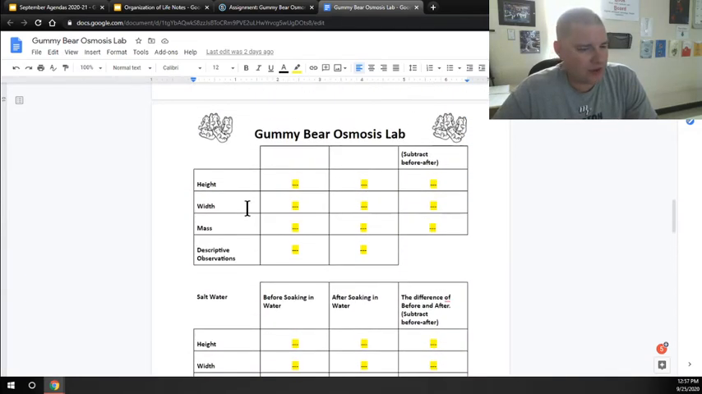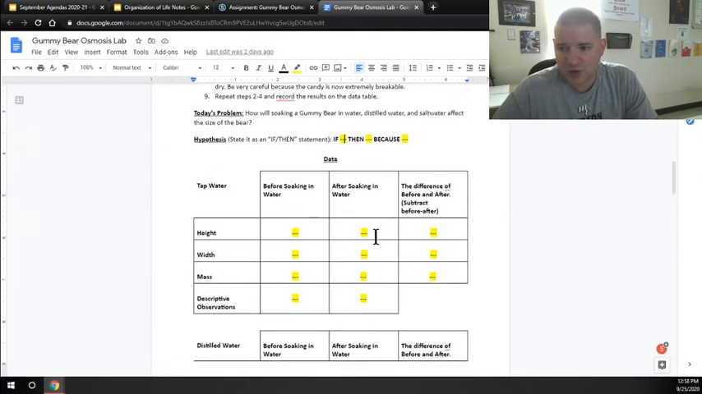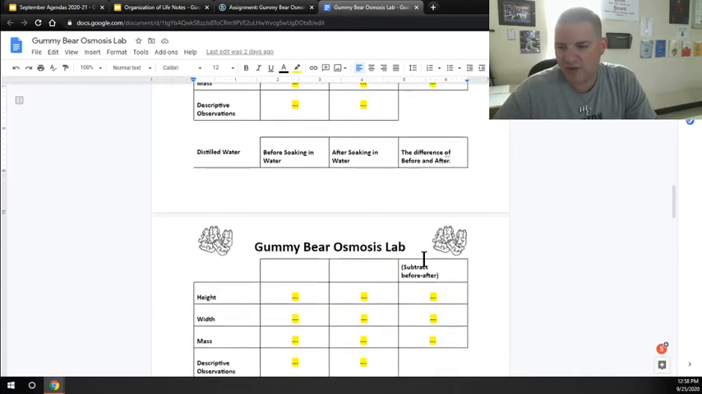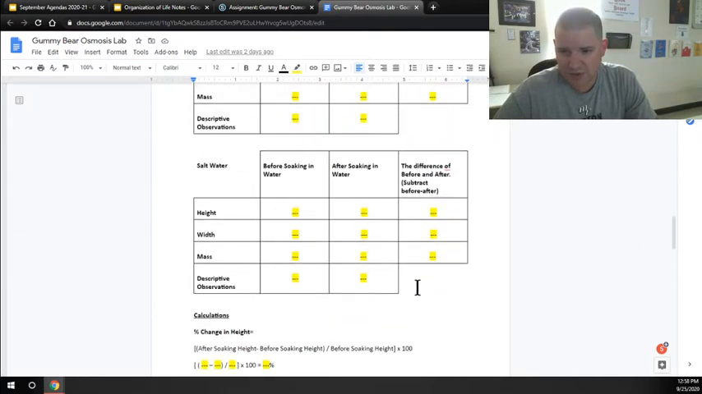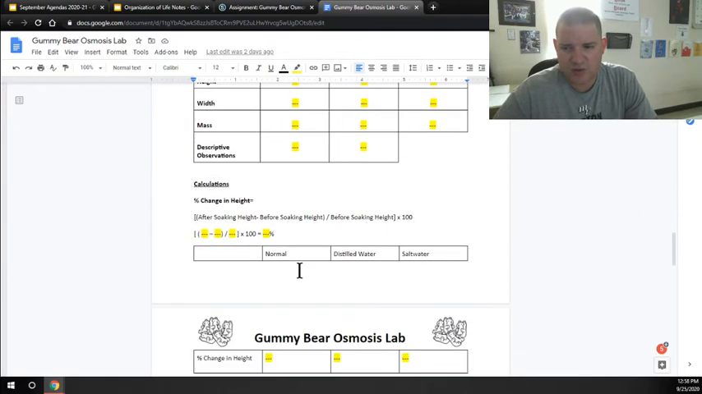Now, overnight on Tuesday, if I see that you have this open and that you've worked on it, I will open up your file and I will start dropping in numbers. So on Wednesday, when you pick it up, you'll be able to get the results before and after, and you'll be able to calculate the difference of before and after over here on the side. And you'll end up doing that for each one of these, the tap water, the distilled water, the salt water.